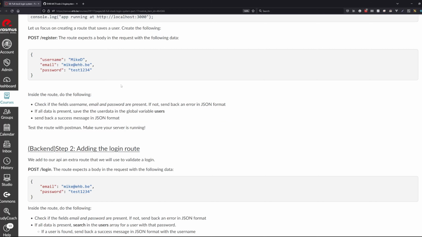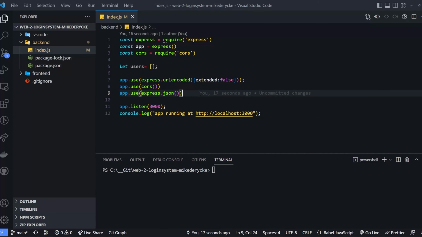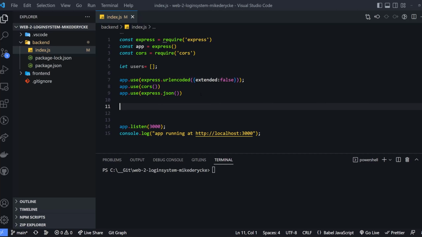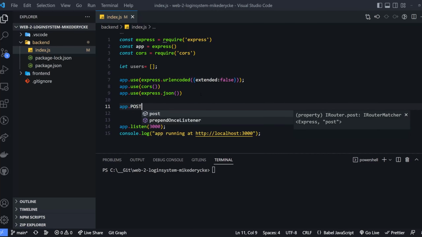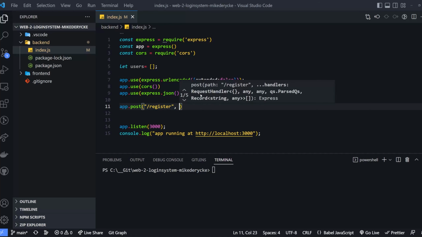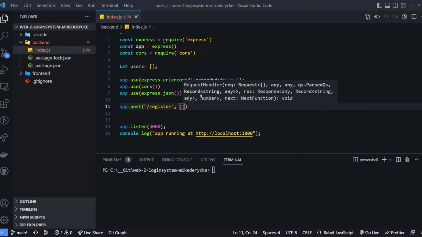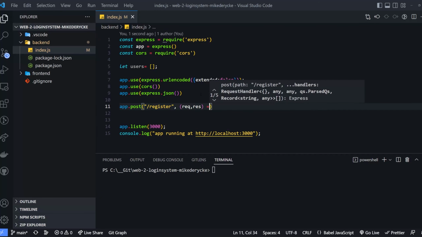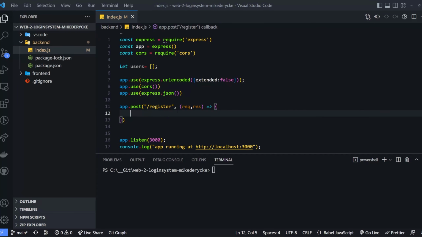Okay, let's create the route first for Express. So basic Express knowledge, of course, is recommended. We are going to create a post request that has an endpoint name. In our case, it's register. And then we'll, of course, add the handler with request response arrow function open. Okay.